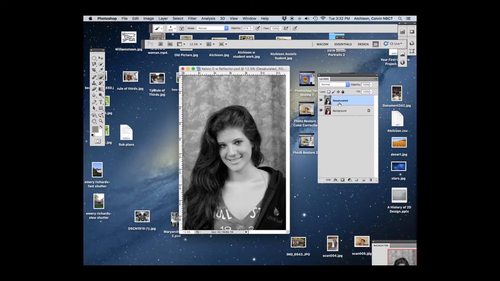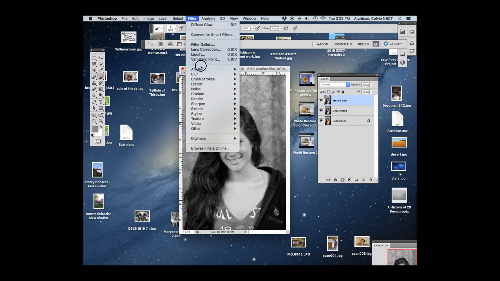Okay, so again, you can drag it down here and make a copy of it. It has us name this motion blur. So there's motion blur. And we're going to apply a motion blur filter to this to give it kind of a ghosted look. So we've got our original background, our desaturated, and our motion blur layer. So on the motion blur layer, we're going to go to Filter, we're going to go to Blur, and we're going to go to Motion Blur.